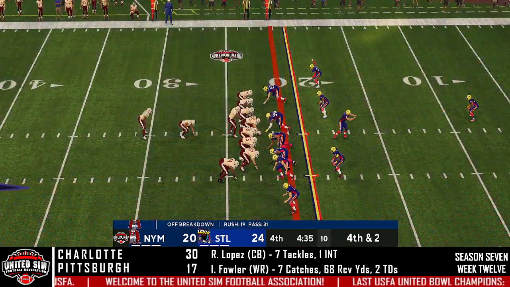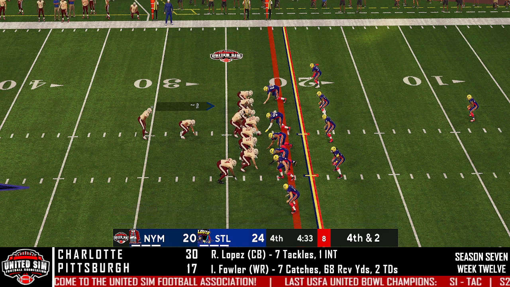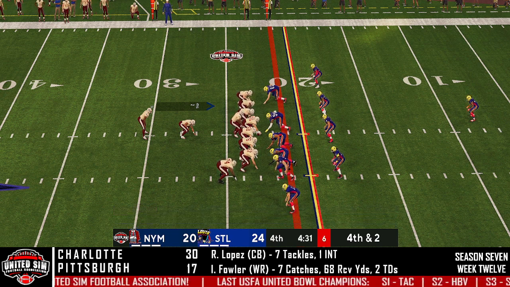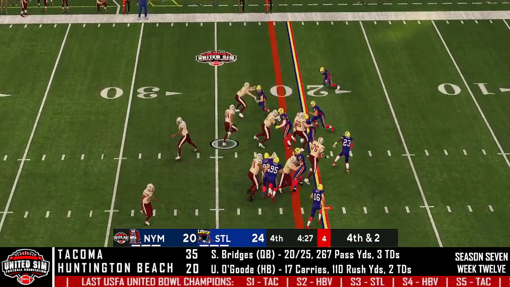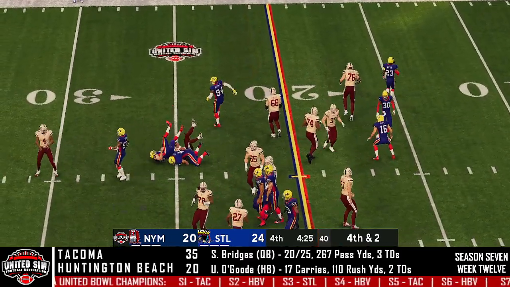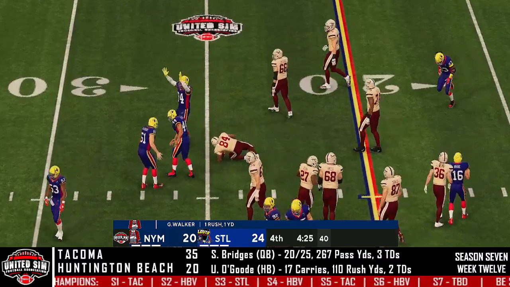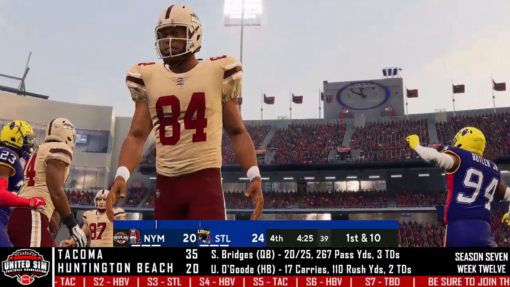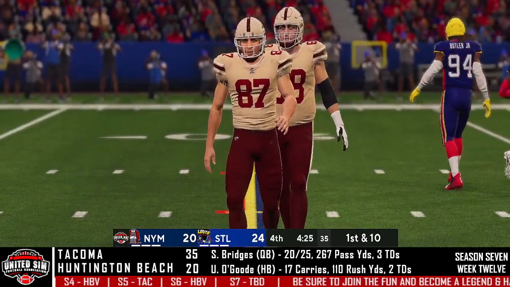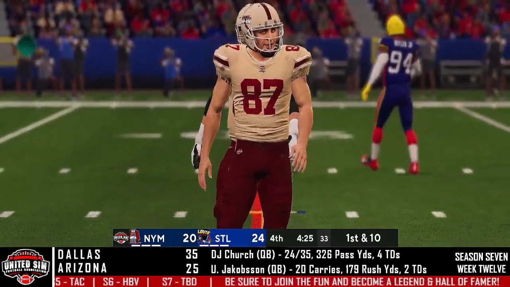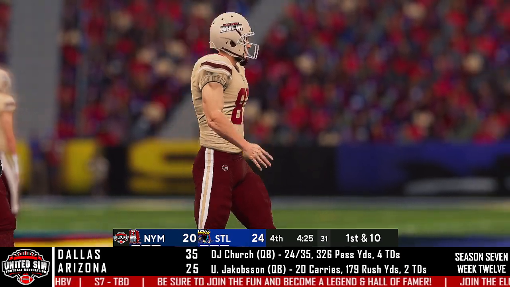Let's go now. 70 Lion. 4 down. Handoff by the fullback and gets stuffed. And St. Louis is going to put a little bit of mix on 4th down. Taking them down is going to be 1st and 10. St. Louis gets the turnover on downs. Great job.